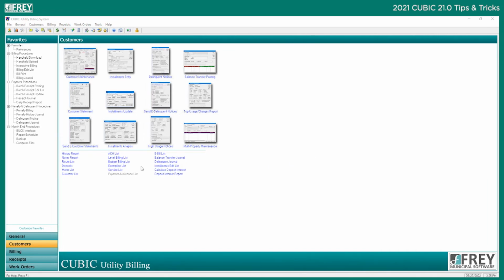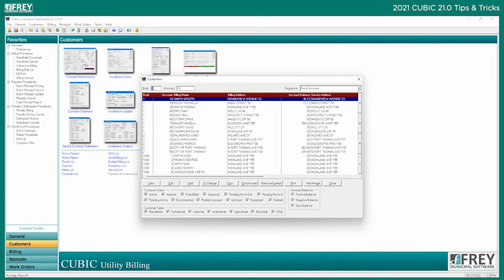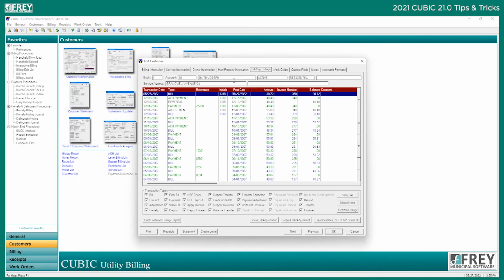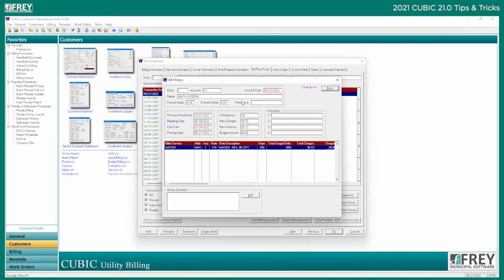If I want to go ahead and show you here, I did an example. So if I go into customer maintenance and I put this person on budget billing, and then if I go in here to this bill that I just printed, you can see here that now on this screen right here, you could easily, conveniently see this $54 for the budget bill amount right here.